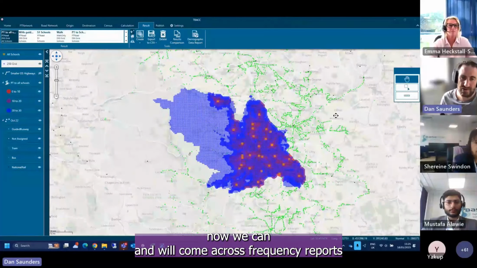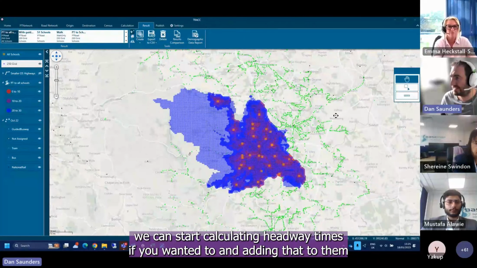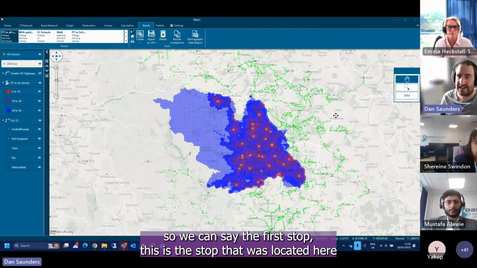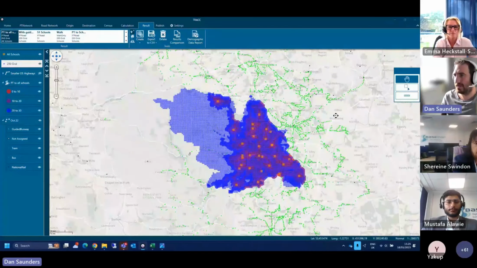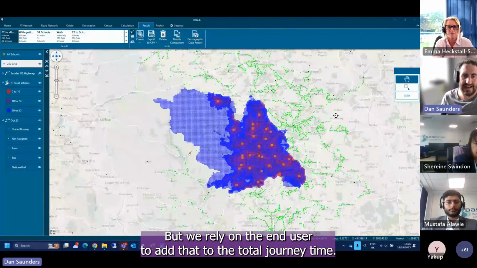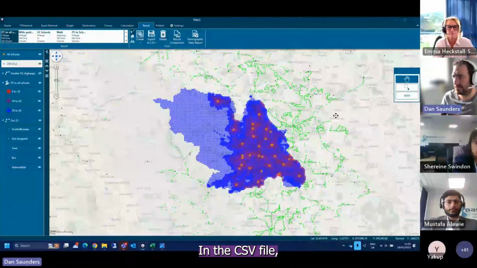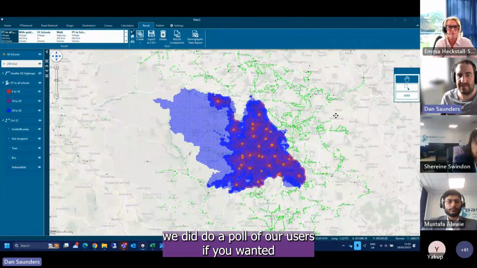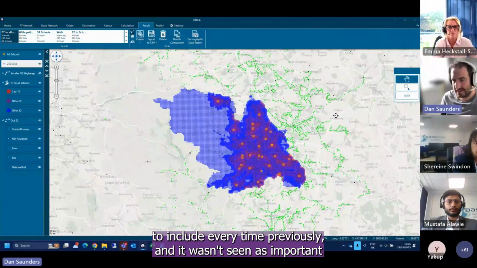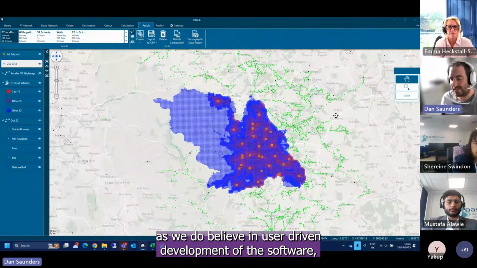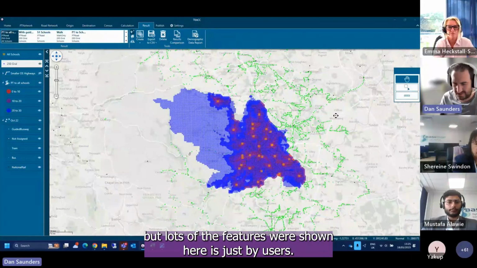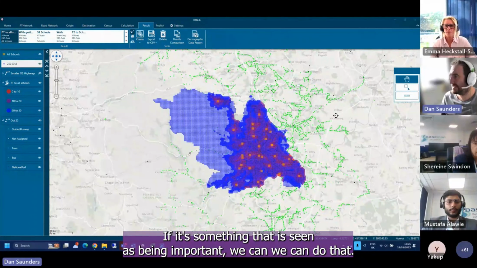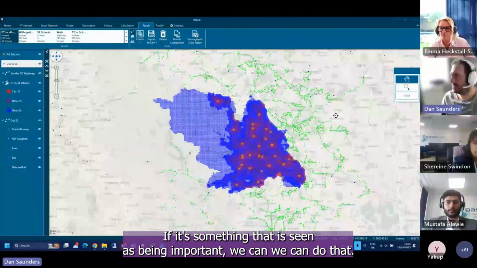Now we can, and we'll come across later on, do frequency reports where you can start calculating headway times if you wanted to and adding that on. So we can say the first stop, this is the stop that was located here, and this is the frequency of service to that stop. But we rely on the end user to add that to the total journey time in the CSV file. We did do a poll of our users previously on whether to include headway time, and it wasn't seen as important, but we do believe in user-driven development of the software, and lots of the features we're showing here have been suggested by our users. If it's something that is seen as being important, we can do that.